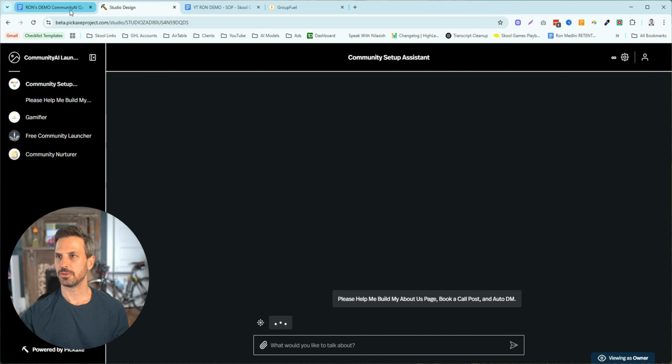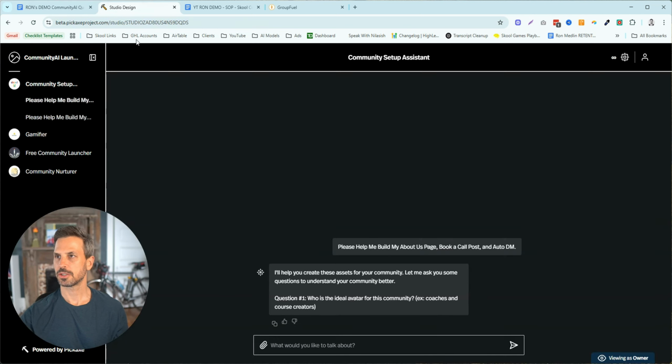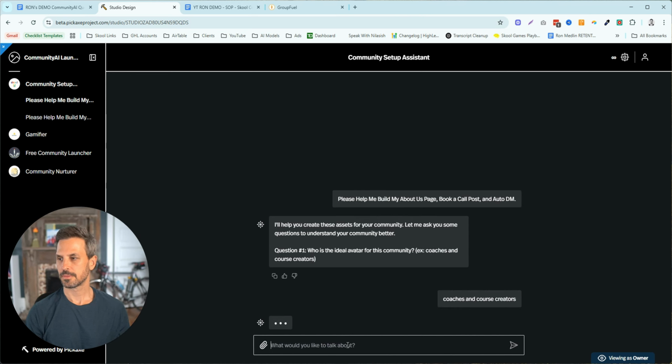I'm going to go over to the questionnaire real quick and grab my first answer. Actually, let me grab my second answer because I can type that one in pretty quickly. So I'm going to grab this, and this is going to be the answer to the second question. The first question is basically, who is the ideal avatar for your community? For me, it's going to be coaches and course creators. Then I'll hit enter, and it'll ask me the next question.